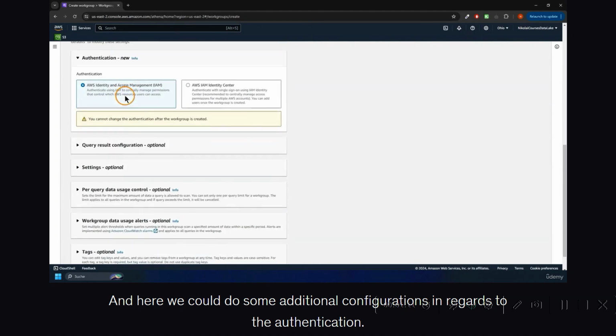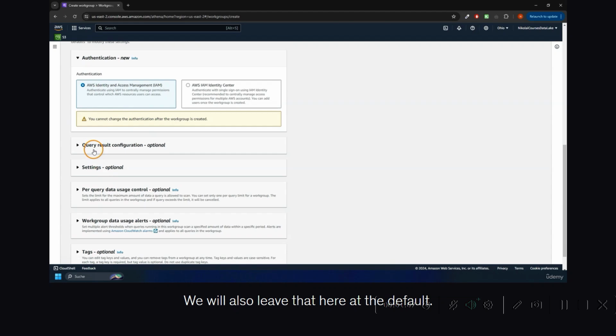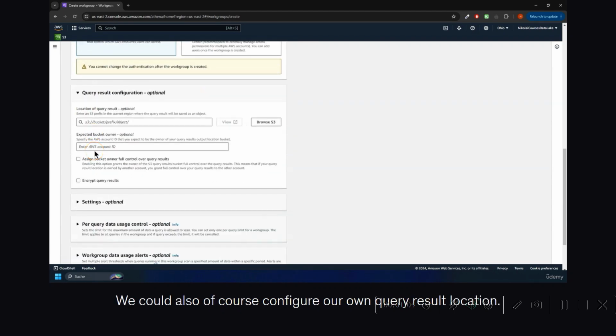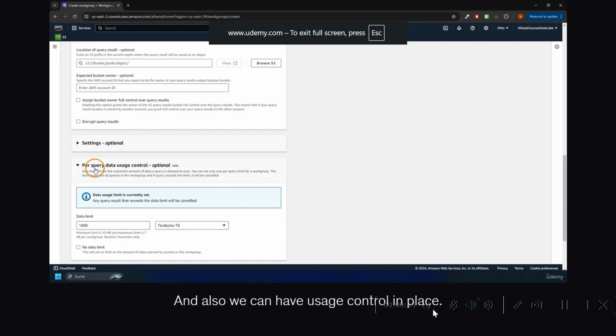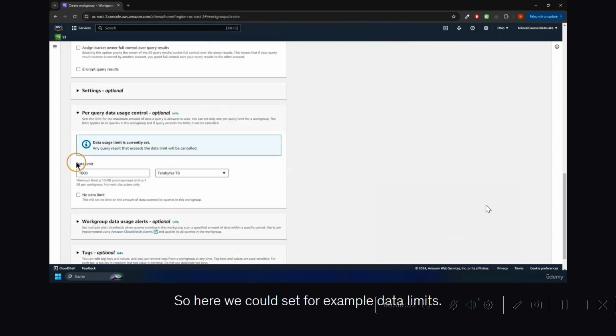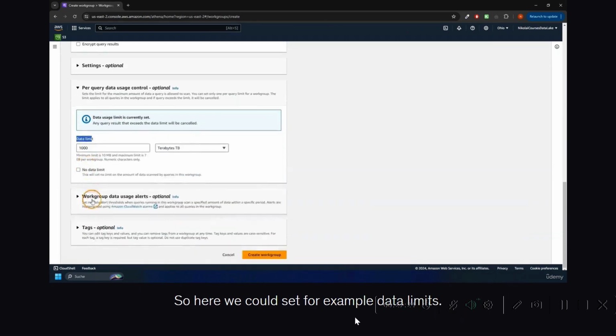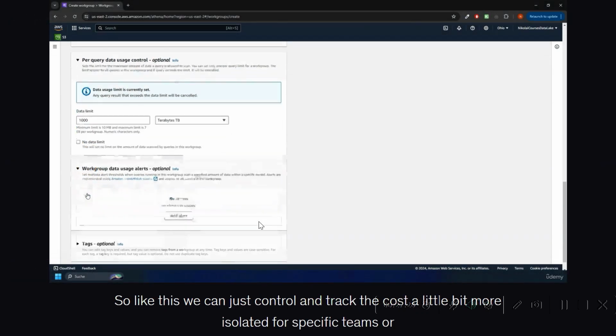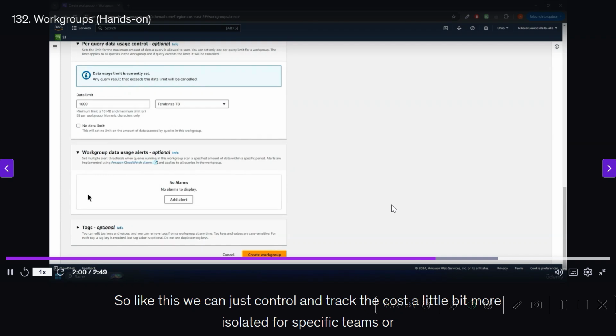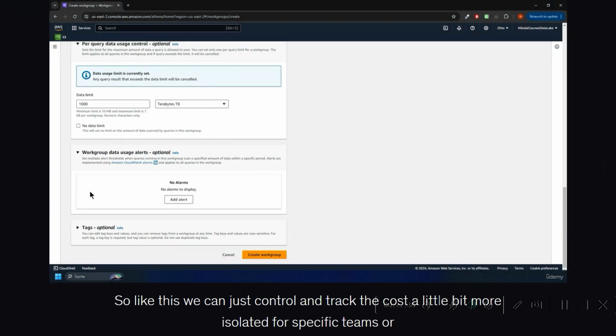And here we could do some additional configurations in regards to the authentication. We will also leave that at the default. We could also, of course, configure our own query result location. So here we would have to specify a given bucket, for example. And also we can have usage control in place. So here we could set, for example, data limits. Or we could also say that we want to set some usage alerts. So like this, we can control and track the cost a little bit more isolated for specific teams or specific workloads.